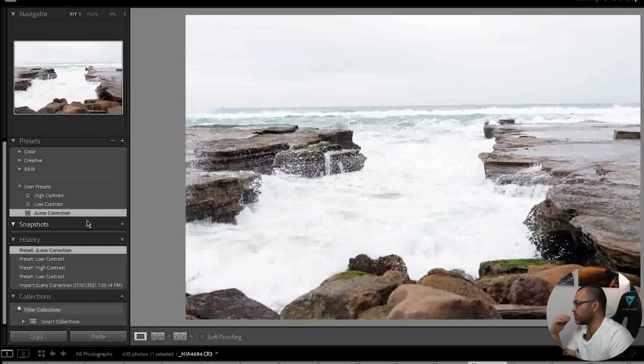History shows you the edits that you've done to your photos to a certain extent. I think mine is limited to the last 20 edits that I've done to a photo. As you can see in this case, I've imported the image and applied the lens correction. I've applied the low contrast, high contrast, low contrast preset. But if I wanted to go back, I can remove them. I can just hit this one and it brings me back to that edit. And then collections, which if you have this added to a collection, you can add it to the collections as needed.